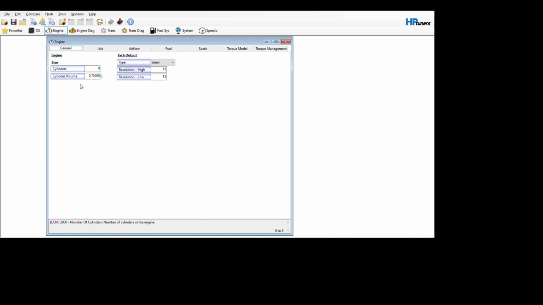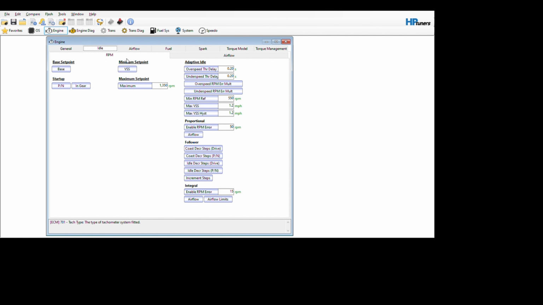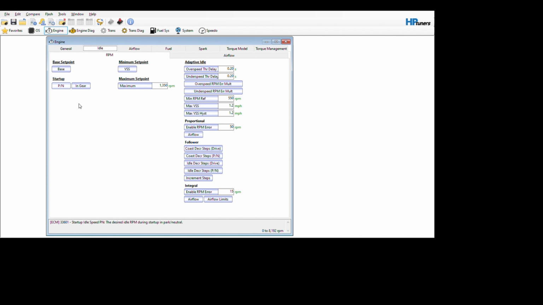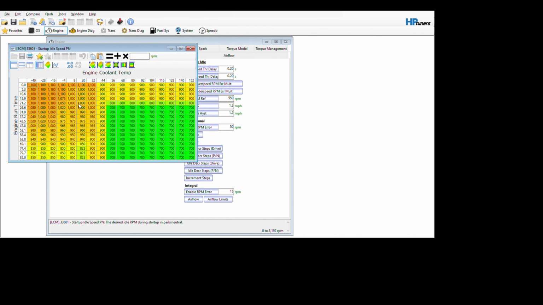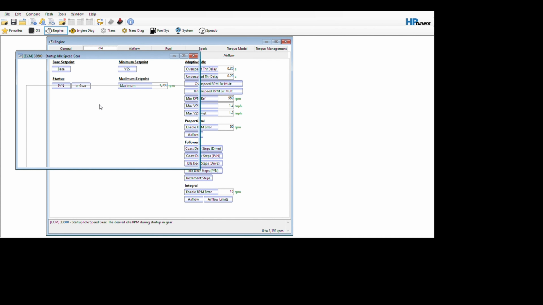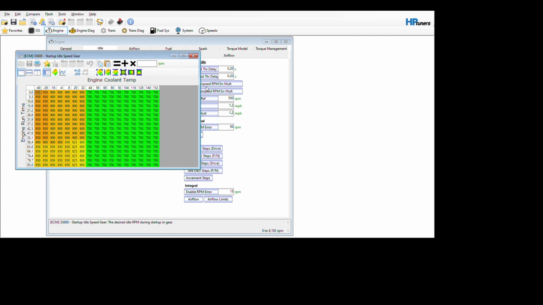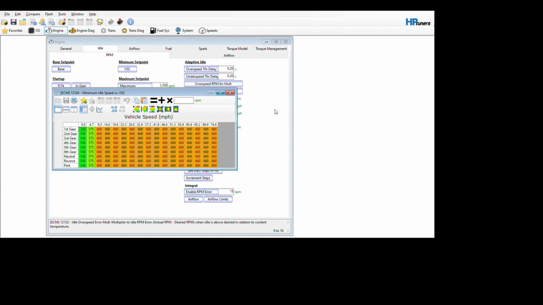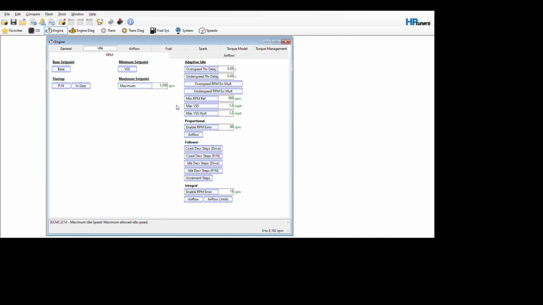You can change the size and your tach output to your gauge cluster, your idle settings based on coolant temperature, your startup idle, and in gear, a minimum, maximum set point.